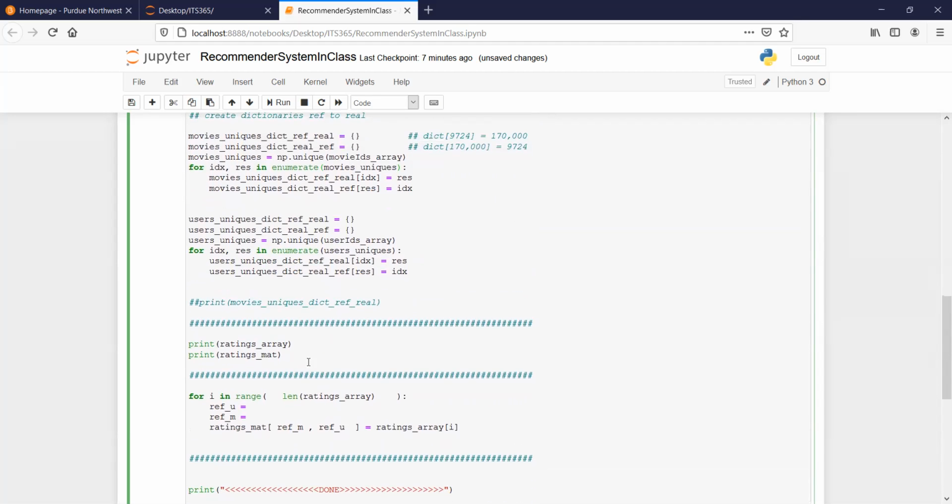Although they will match in users, I did it for both because I don't know what your data will look like for your homework. So then I need to go to the dictionary users uniques dictionary underscore, and now I need to pick the one that I need. Given the real, I need the ref. So therefore, it's going to be real to ref. Okay, just like that.